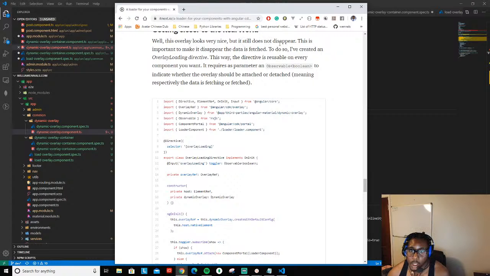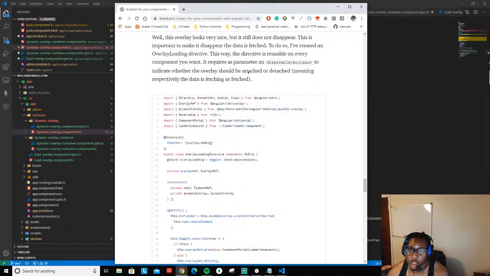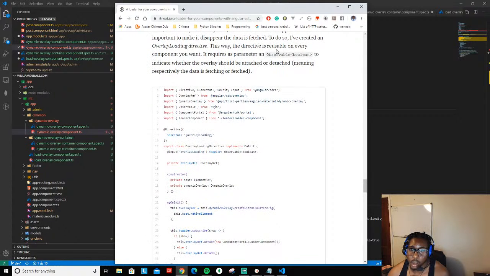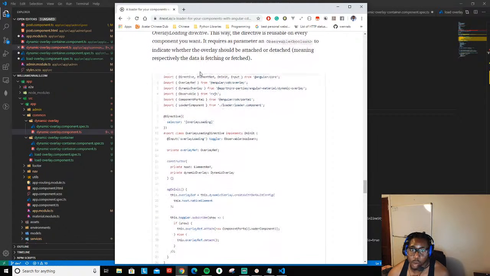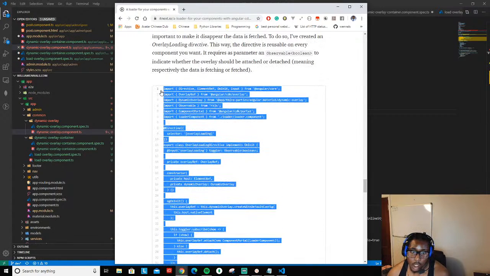Well, this overlay looks very nice, but it doesn't disappear. This is important to make it disappear once the data is fetched. There's some typos here. To do so, I've created an overlay loading directive. This way, the directive is reusable on every component you want. It requires a parameter and observable boolean to indicate whether the overlay should be attached or detached, meaning respectively the data is fetching or fetched. So I'm just going to grab this and drop that in somewhere as well, right?